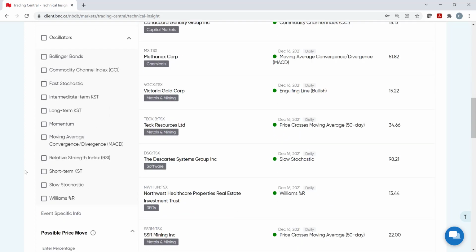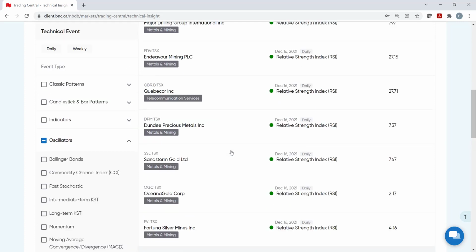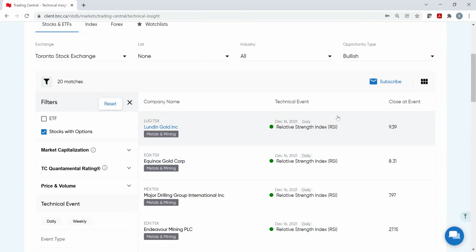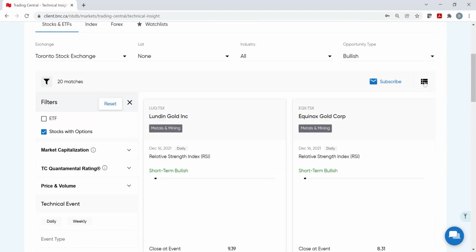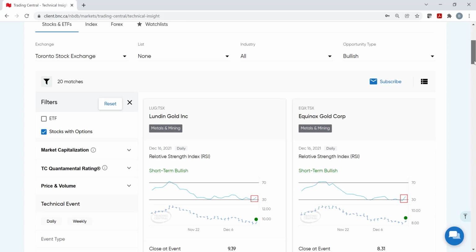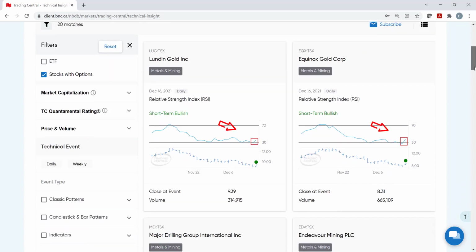Here we have a list of 11, and let's select the Relative Strength Index, commonly referred to as the RSI, which gives us a few candidates. Now, if we view them in the chart version, you can see that an RSI under 30 is considered oversold, but the selected stocks have now crossed back over that barrier, which is a bullish signal.